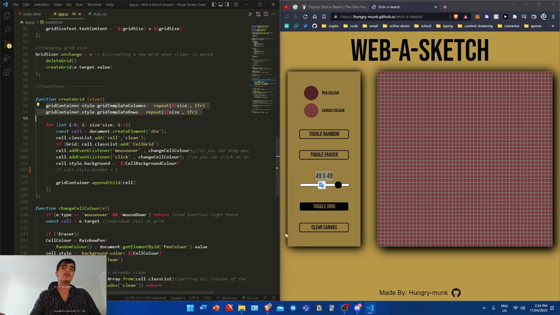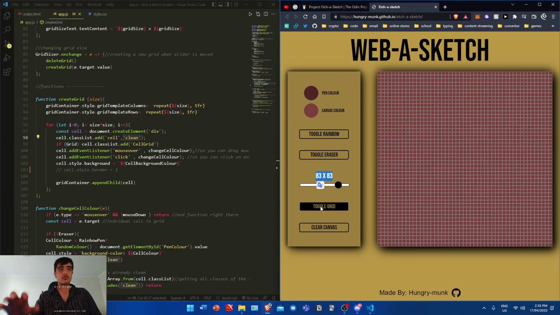Then we do the loop to create all the necessary divs, as doing this by hand will take far too long. So we run a for loop for the amount of needed cells here, as you can see, and then we add these two classes to them. So when the grid is originally created, I add the cell class to indicate that it's a cell, and a clean class to indicate that nothing's been drawn on it. And if toggle grid is true, then we also add the cell grid class to it in order to have the border. And then we add the two event listeners that listen for the click to draw on it.